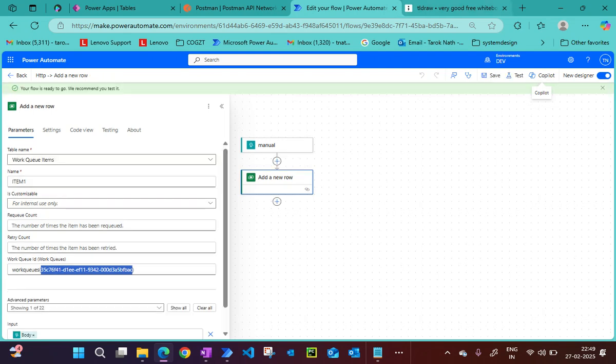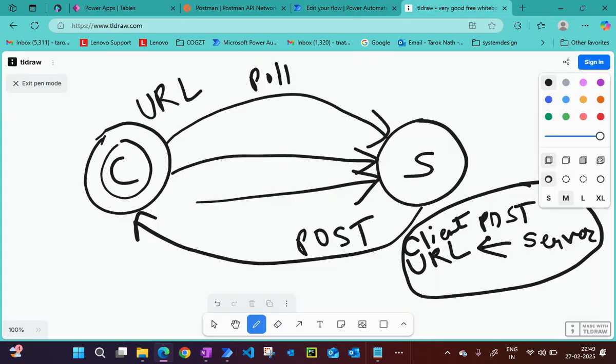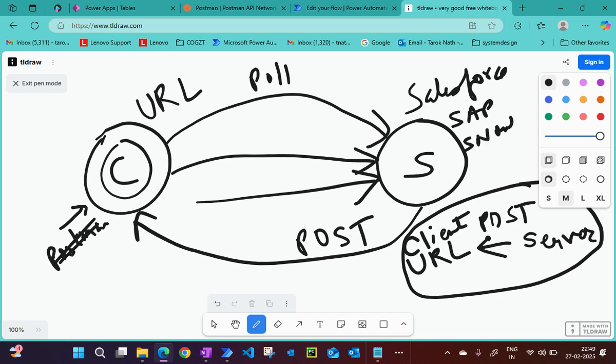You may ask why I'm using this Power Automate Desktop tool. As I was explaining, this is a client, so this can be anything. This can be Postman also. Any HTTP client you can use over here. But in reality, it will not be like this. I will not be manually invoking. The server, the Salesforce, or SAP, or ServiceNow, or any other server generating some event logs, will want to send it to the client using a post call. But for demo purpose, I am manually triggering.